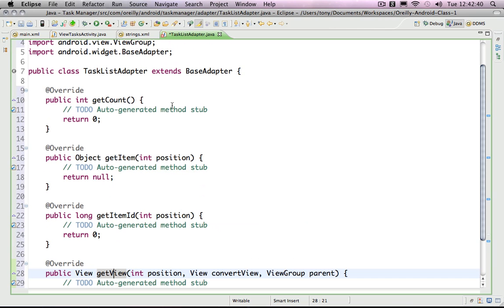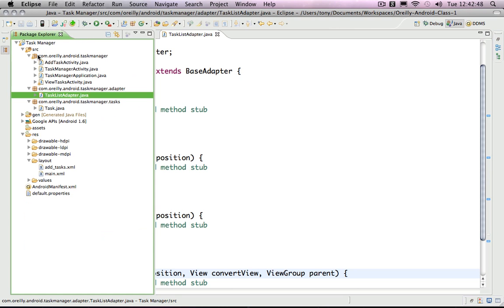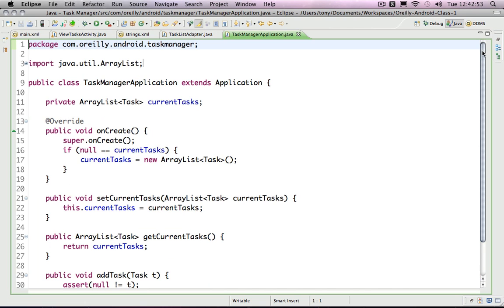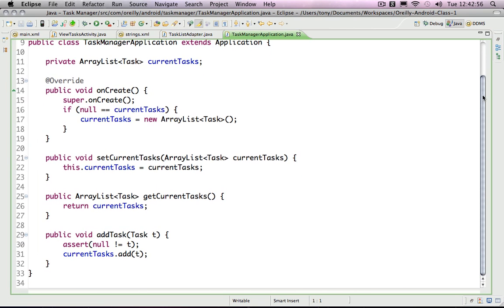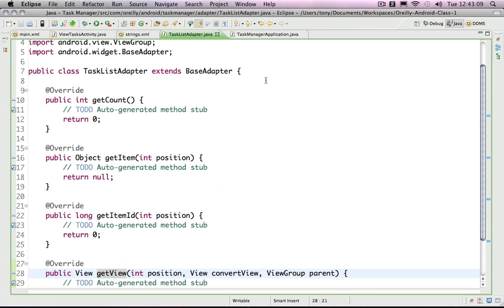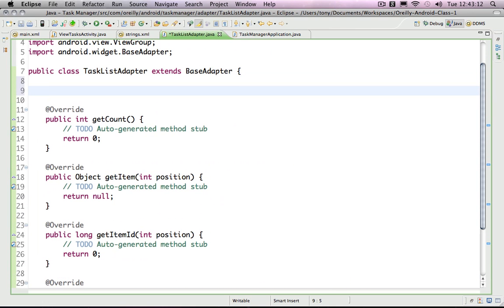So let's go look at where we're storing the list items right now, which is inside of the TaskManagerApplication, which is again the application file kind of present throughout the whole application, no matter what activity is being shown. So the TaskManagerApplication holds a list of the current tasks, which is just an ArrayList of the type Task. What I think we want to do inside the TaskListAdapter is do the same thing. We're going to have it have a reference to that list as well. So let's have it hold a private variable of type ArrayList.